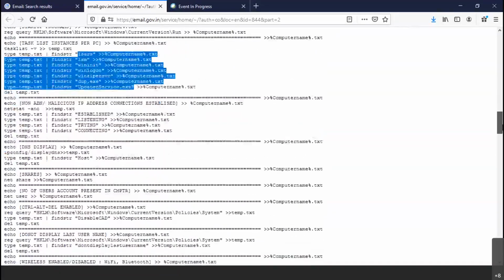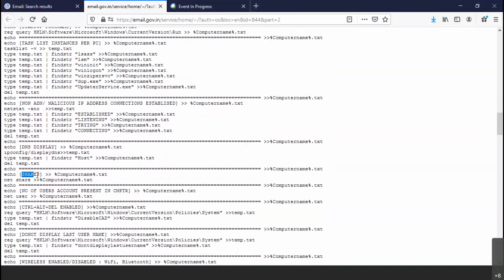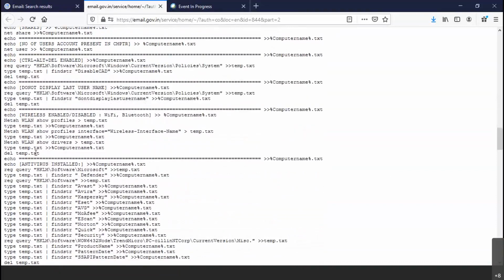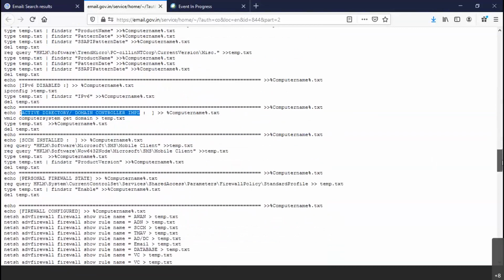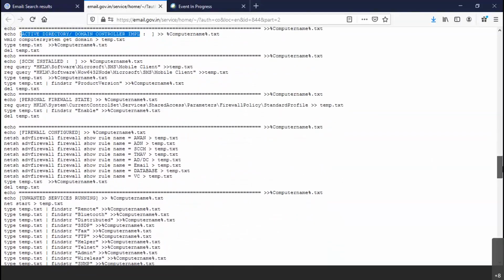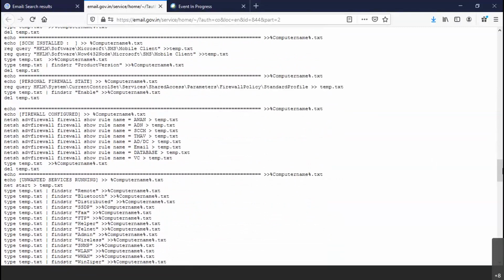What foreign IPs are there? Then the number of user accounts present in the system, what is the status of the default shares, whether wireless is working, whether antivirus is installed or not, whether it is active directory, whether it is part of any domain, whether the policies of the domain have been implemented on it, what is the firewall configuration, whether there is some SCCM, some database, some active directory rules being configured.